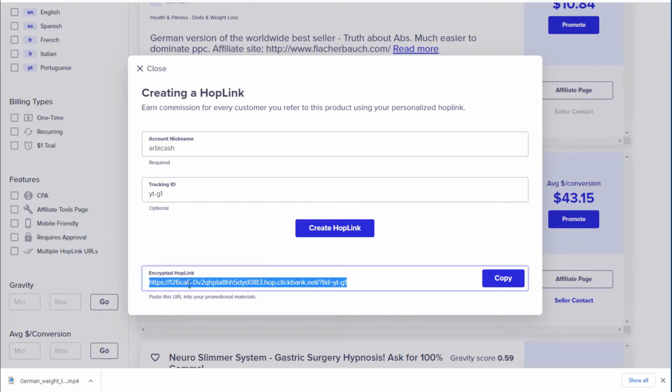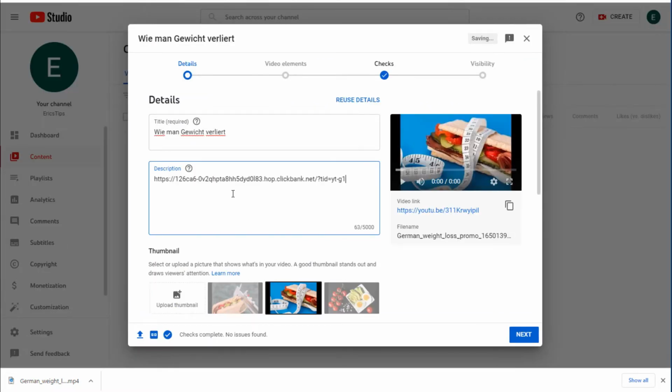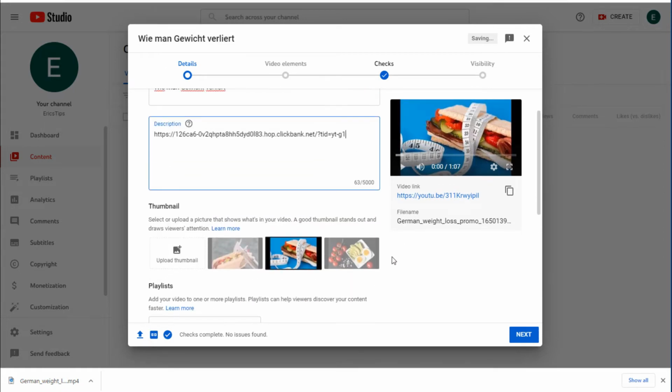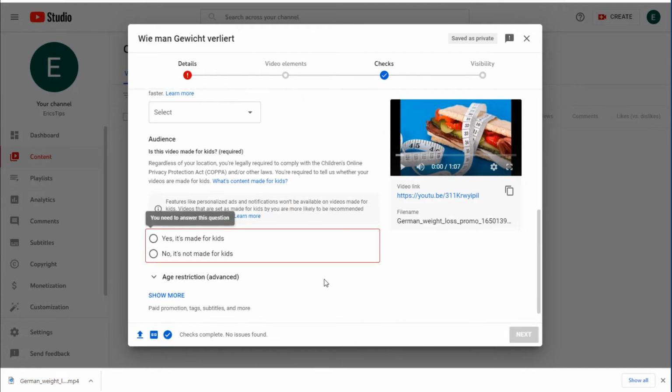Now I could then take that into some URL shortener. I could make it look nicer, but for the moment, to save time, I'm just going to paste it right there so that you can see just how this works. And then we might want to pick whichever thumbnail looks best. Of course, you can also upload your own thumbnail. And then we'll go ahead and click next.